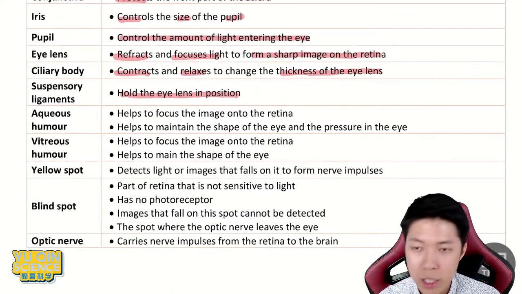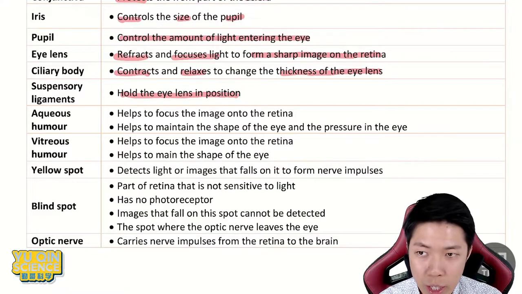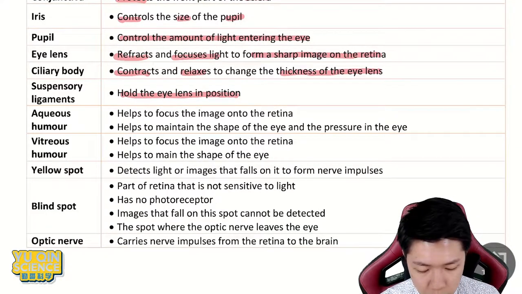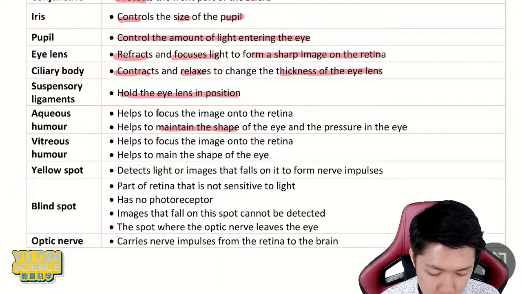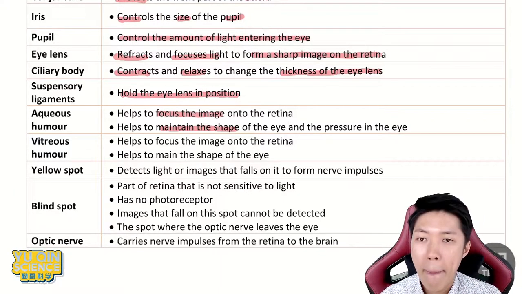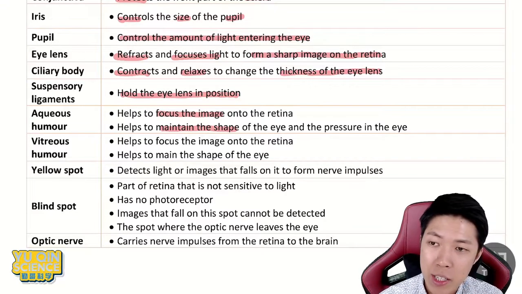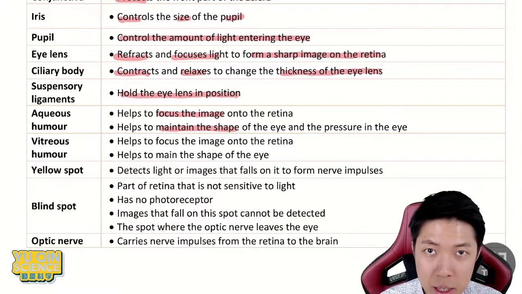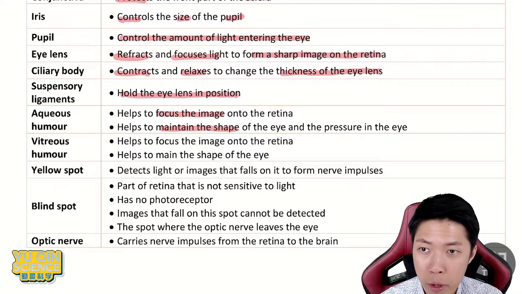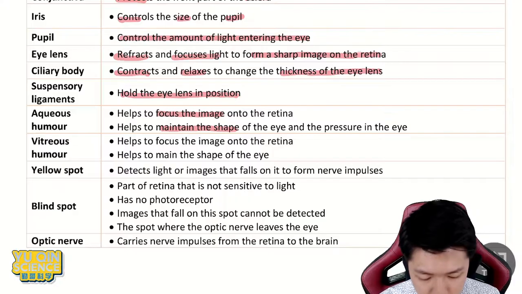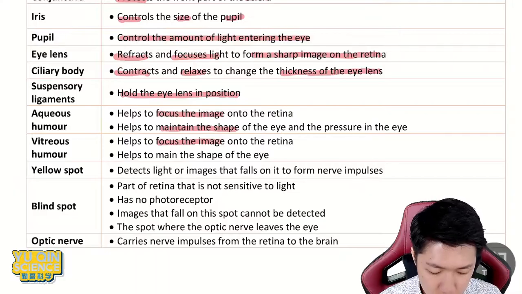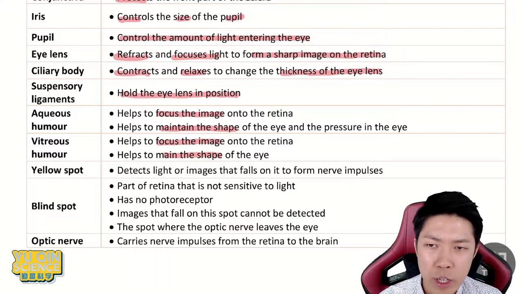Right, aqueous humor, the jelly right after the cornea. That's to maintain the shape, and also helps to focus the image to the eye. And vitreous humor is the bigger jelly at the center of the eye, which makes up a lot of the eyeball. That's to focus the image also and to maintain the shape. So very similar in function.